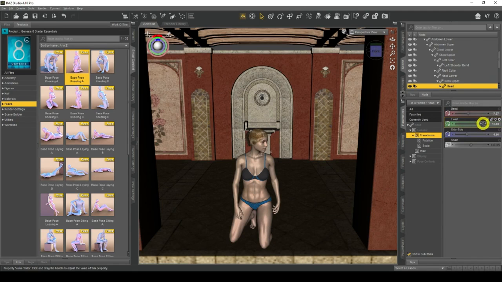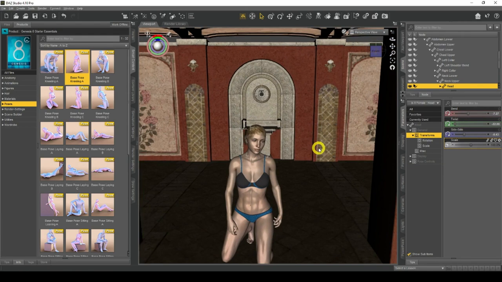I can twist the head. A negative number moves it to the left, and a positive number moves it to the right. I want it to the left as much as possible. So there. And then you can move it side to side, so a positive number moves it left and a negative number moves it the other way. It's up to you how much you want to change the default pose. I think that looks pretty good.